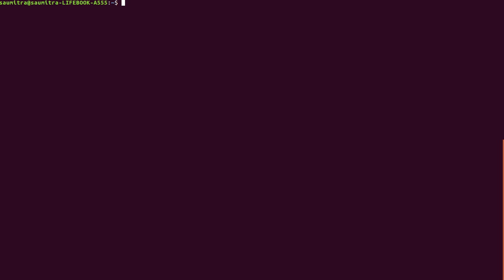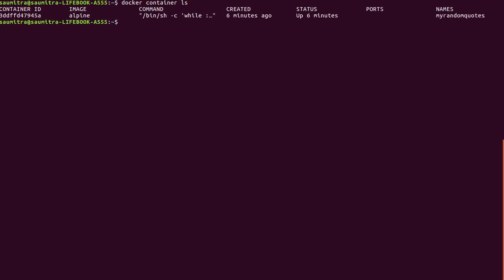If your container of my random code is not running, then I will ask you to run it, and it is running in my local currently. Docker container ls. The container is running of my random codes. Now we are going to learn how to inspect a running container.